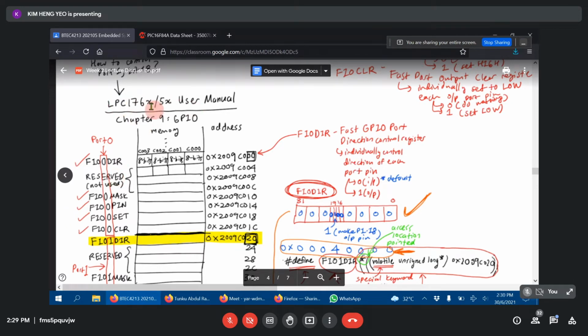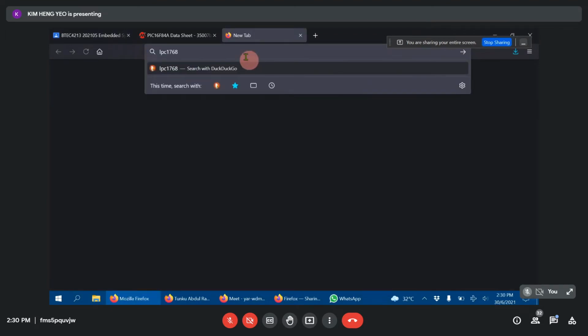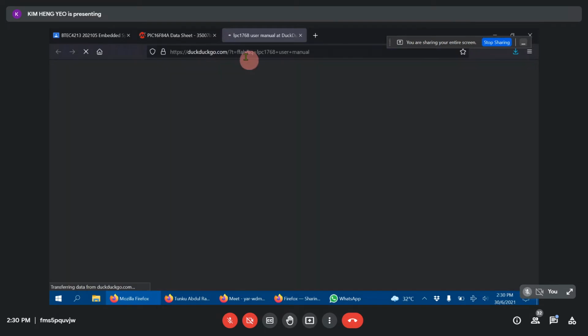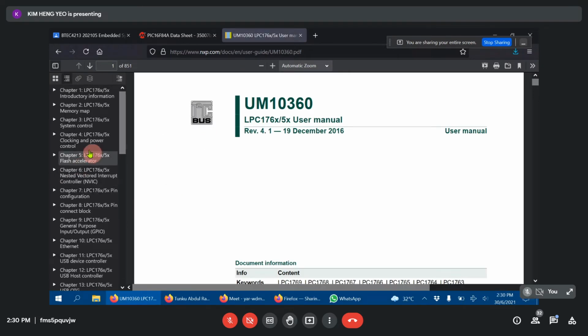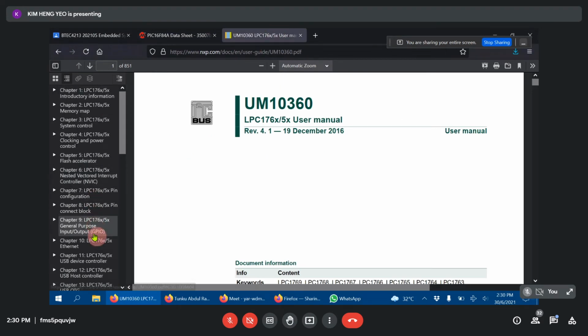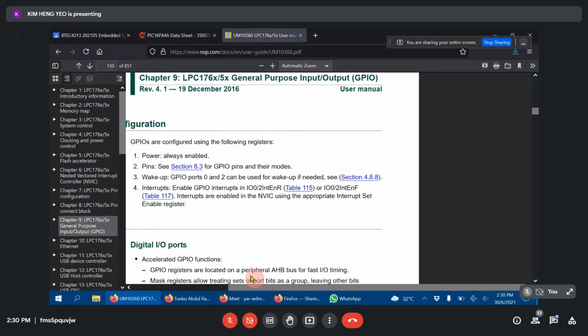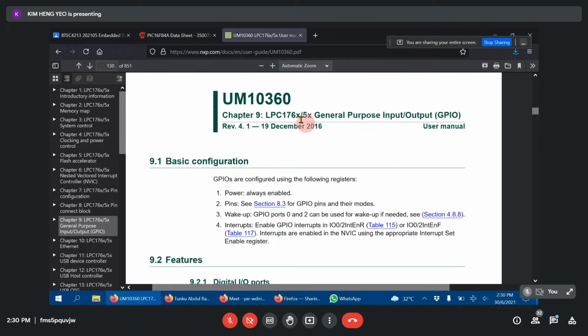If you want to see the user manual, search for the LPC1768 user manual. Let's go to the GPIO, right? So you see it's pretty much the same. It looks just like your PIC microcontroller data sheet. Actually, they're all standard. So we look at the GPIO. I just want to show you where you can get all this information. GPIO, general purpose IO.